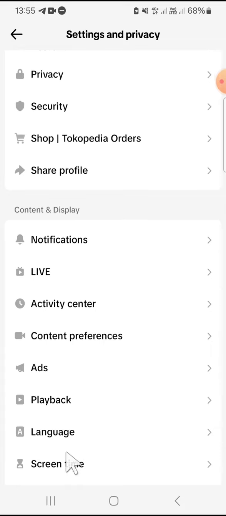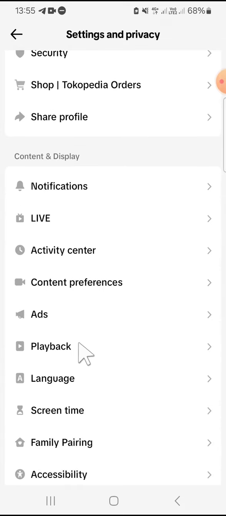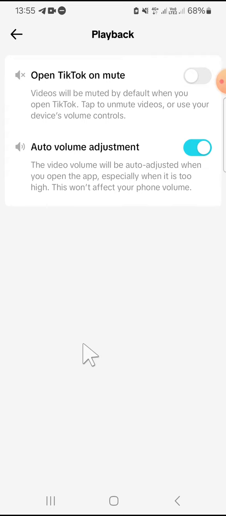Okay, and here we can select the playback setting. Tap on this playback option, and here you can activate this feature: Open TikTok on mute. Click on this toggle button to activate it, and right after this feature has been activated, anytime you open your TikTok application, the sound of the TikTok will be muted.